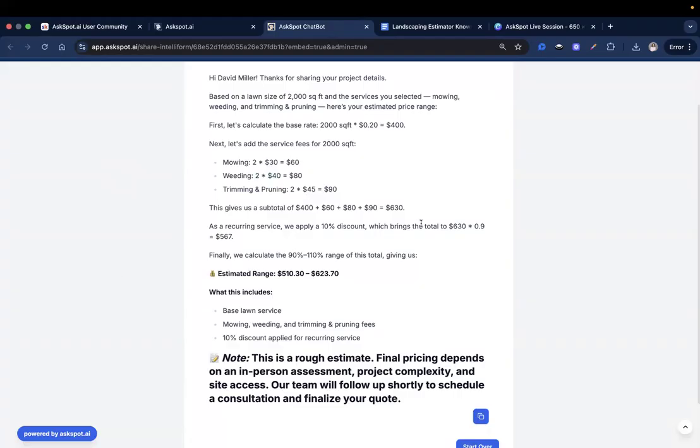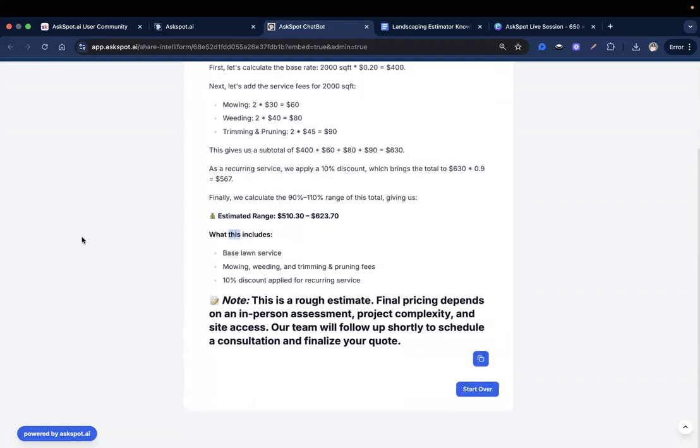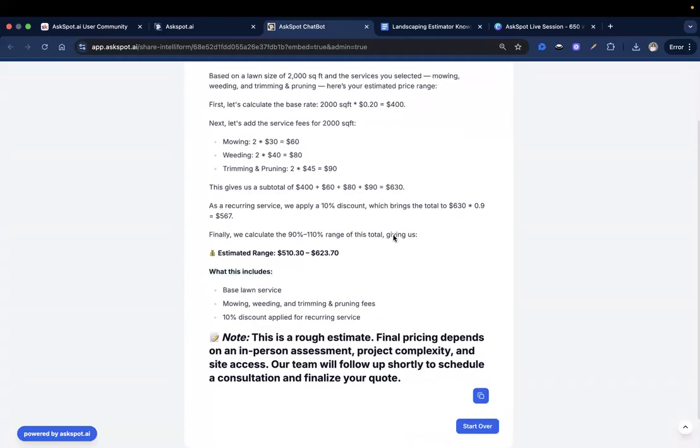And then the estimated range should be 510 to 624. So I think it was able to get the estimated range for this project. It also provided us with the inclusion and a note. We did ask the AI to present us with the note that this is just a rough estimate, and the final pricing depends on the assessment itself.